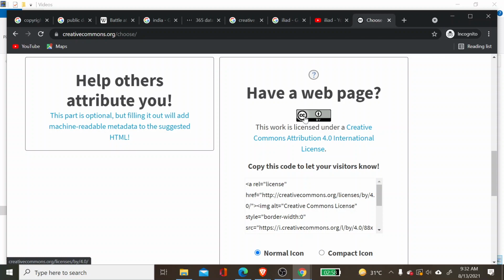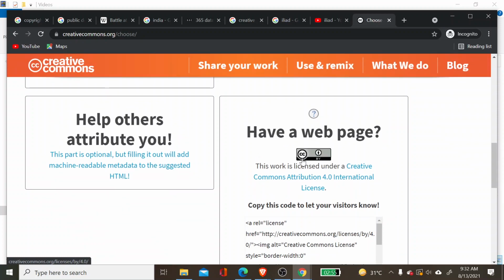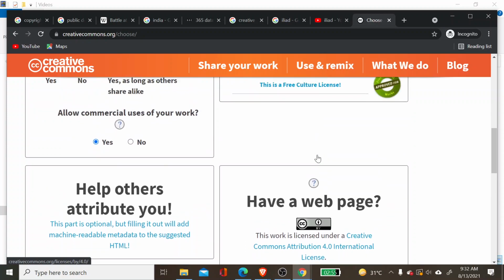So CC is Creative Commons, and BY means you will have to attribute the authors. Okay, so BY is for attribution. You must mention the name of the creator. So CC BY, this is Creative Commons. This is a basic format. Wherever you see this symbol CC BY, that means you can use the content freely, and you will have to mention the name of the creator.